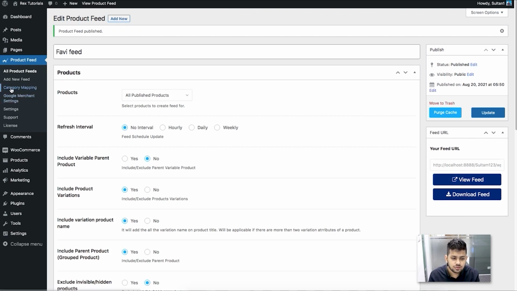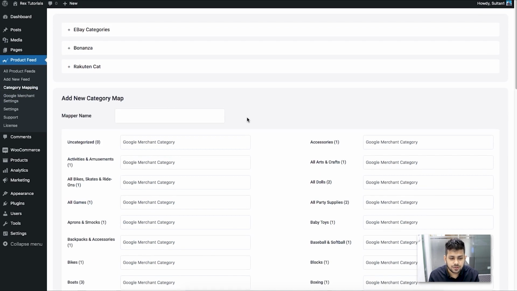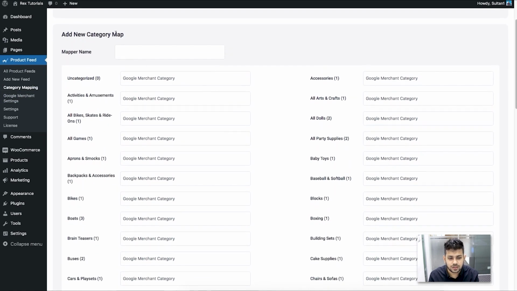So what you do is go to the category mapping menu right here under product feed. And it will take you to this page. Here you can see it says add new category map, and all the categories in your store will be listed here, and each of them will have a field just beside it, which is Google Merchant category. Just ignore the text here.